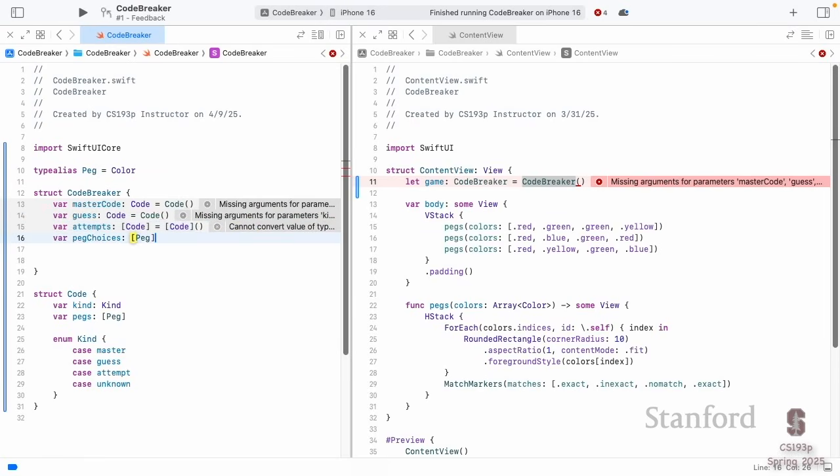Our peg choices, well, this is an interesting one. We'll let AI do its trick here and make red, green, blue, yellow be our choices for our pegs. All right, now this is not where we're going to go long term. We want to be much more powerful and flexible. And like I said, in your homework, not only can these be colors, they could be smiley face emoji or something like that. But here, we're just going to start here, and we'll work from there.